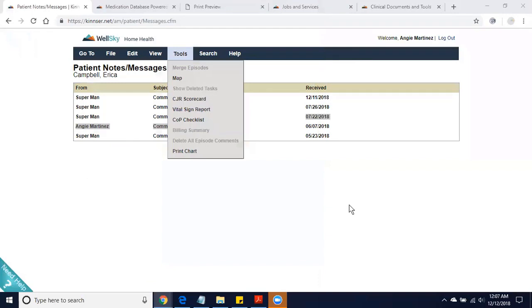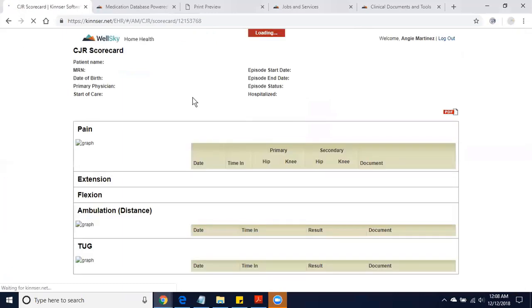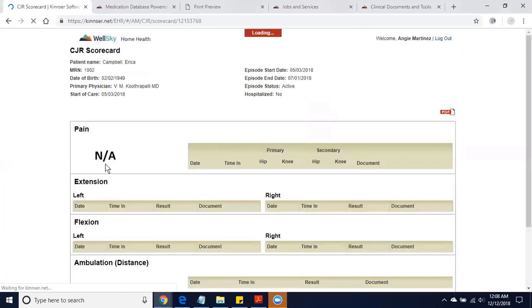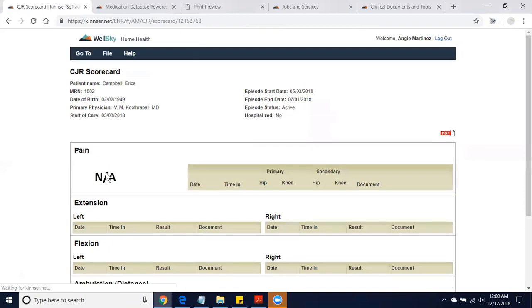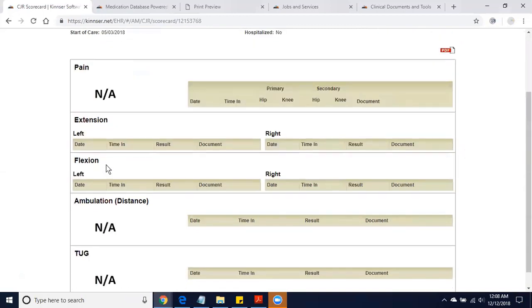If your patient is participating in the comprehensive joint replacement program and you want to see those scorecards, any information that's been documented in their PT evals is going to be captured in this scorecard, such as the TUG scores and so forth. And you can pull that up there. I don't have any for this patient, I don't think so. But you can at least see what we'll be pulling over from those PT notes for this episode: pain, ambulation, and so forth.